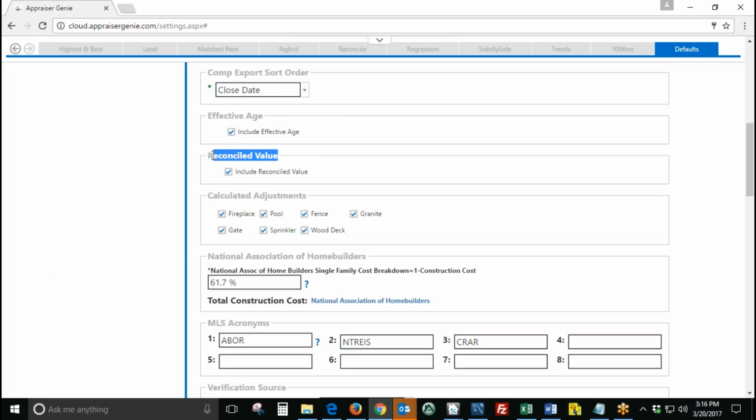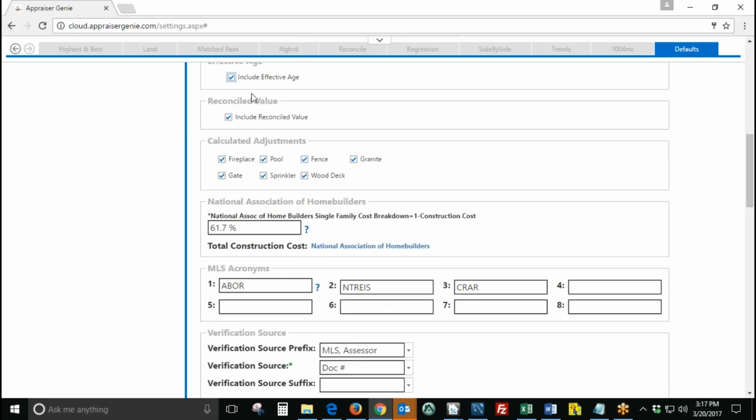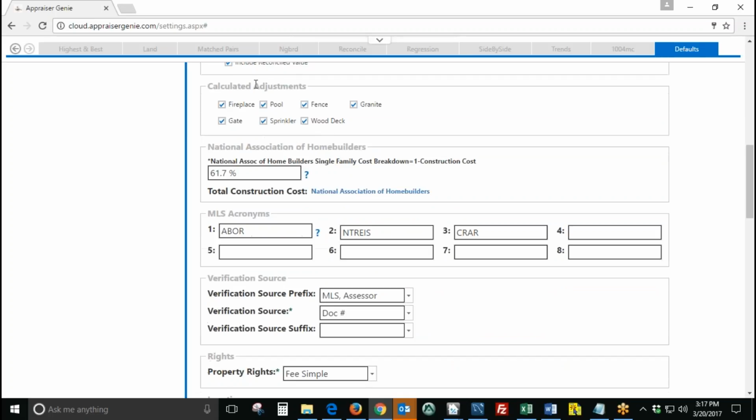Okay, effective age, reconciled value, and calculated adjustments. These all have checkboxes next to them which indicate they're optional. So for example, if you don't want us to provide a subject effective age adjustment, maybe you want to do that on your own, you have your own method, whatever the case is, you can deselect it. You will do that later in your own report, or you can leave it there and we will provide it for you. Same thing with reconciled value. Same thing with calculated adjustments. Maybe you don't typically make a sprinkler adjustment or a gate, whatever the case is, you can deselect them.